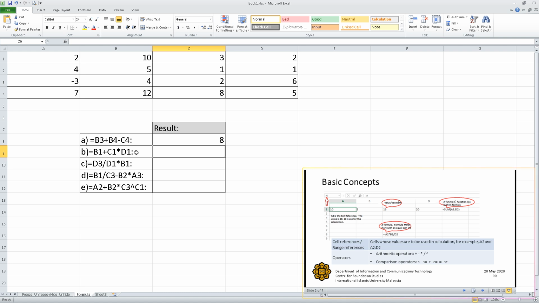So how about we do it manually first before we use the computer to calculate it? We refer to C1, which contains 3. 3 times D1, which contains 2. So 3 times 2 is 6. Then when you get the answer of 6, you plus B1, which is 10. So the answer will be 16.